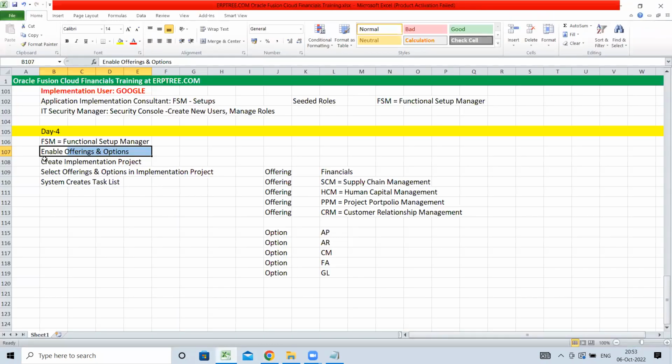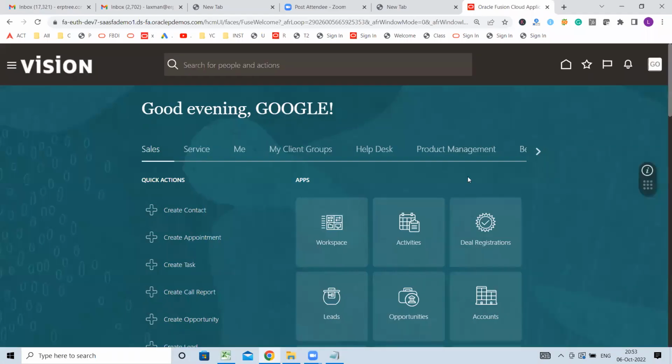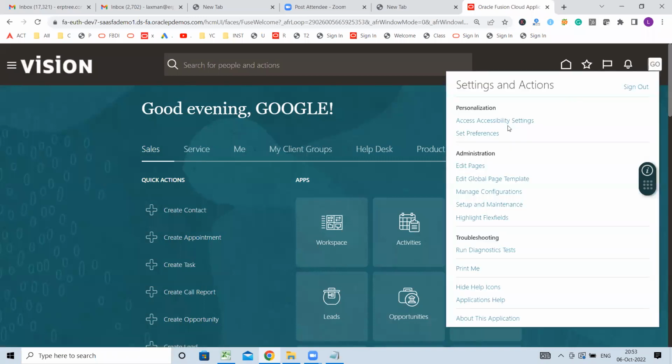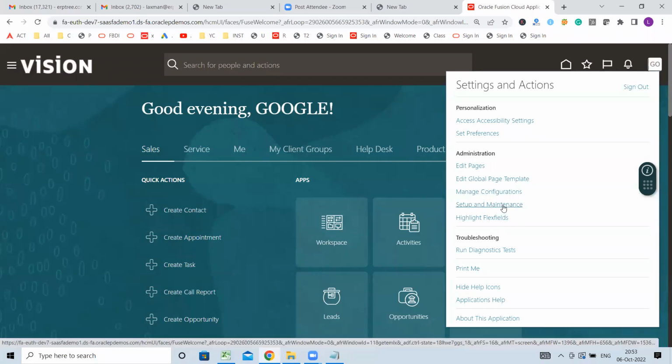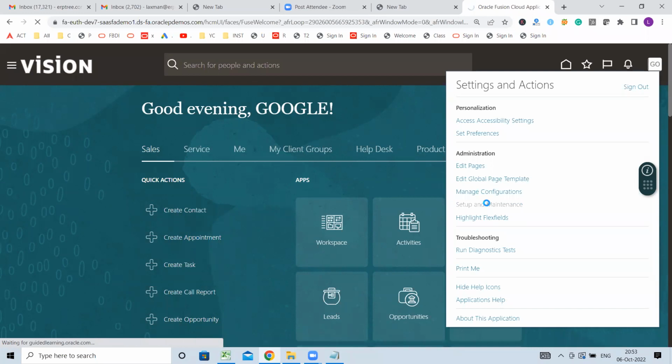Now what do we want to do? We want to enable offerings and options. Offerings are nothing but product families. An option is nothing but an application name. So now we have to enable offerings and options. Click on username. Click on Setup and Maintenance. If you click on Setup and Maintenance, this task will take us to the FSM page.